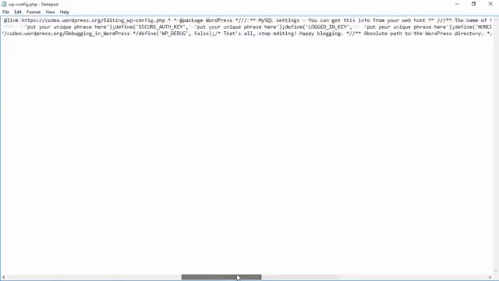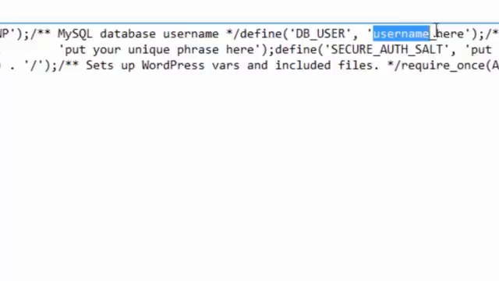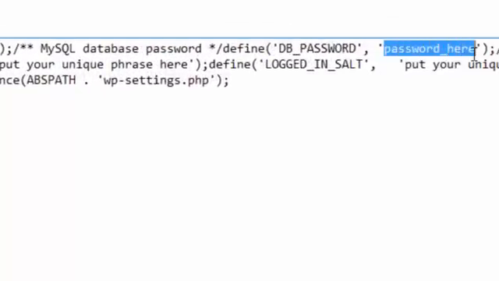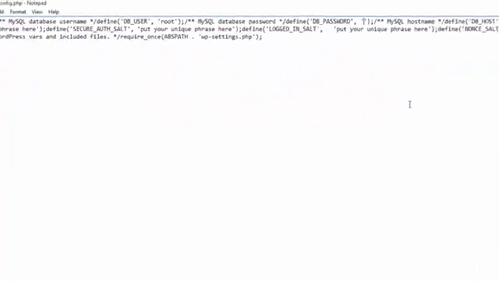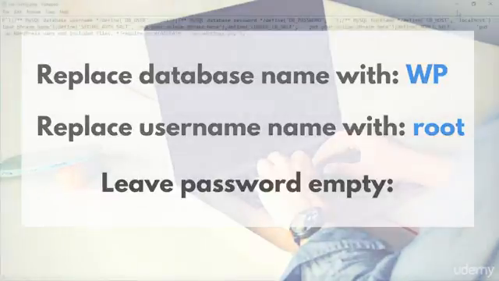Here you have to define the DB_NAME, that is the database name, DB_USER, that is the username, DB_PASSWORD, that is the database password, and finally DB_HOST, or localhost. We need to replace the database name with WP, the username with root, and leave the password empty or blank. Then save the file and close it.